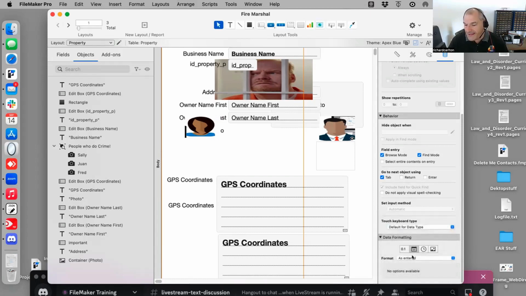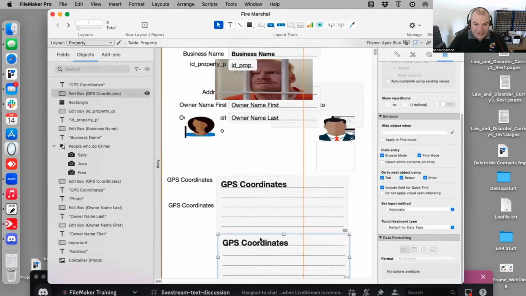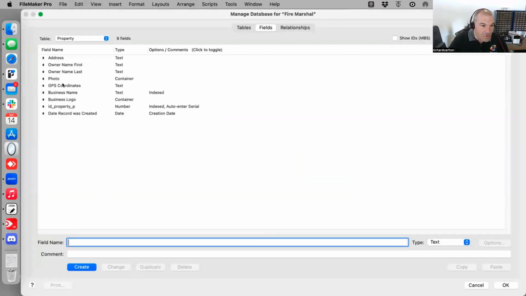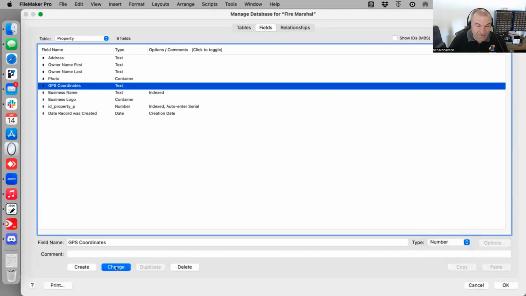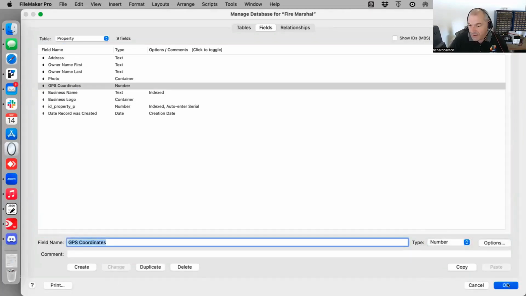Then you can format data. So if you have number data, you can tell it to format as currency, things like that. Understand that if I go back to GPS coordinates and change it to a number field, I went to field definitions, right? I'm sorry, I did that really fast.